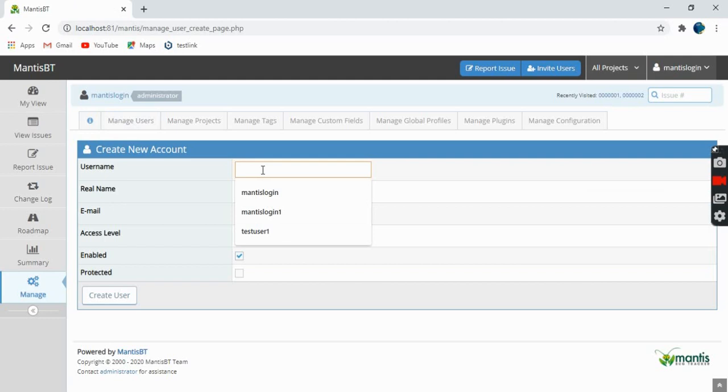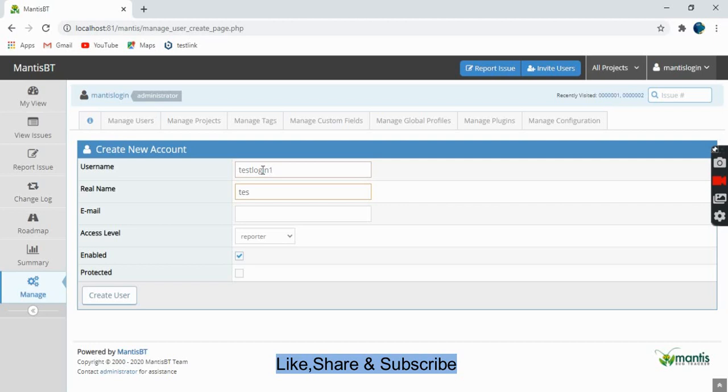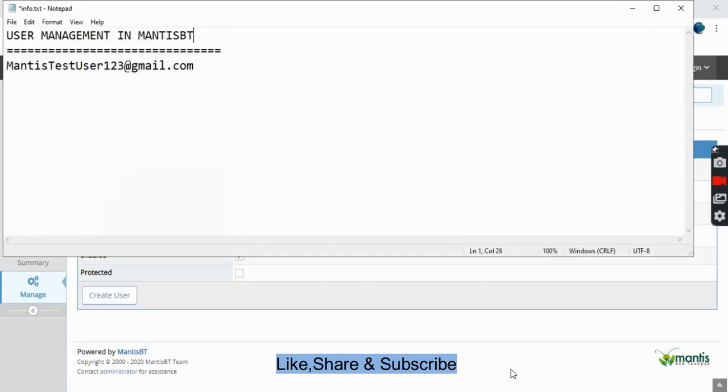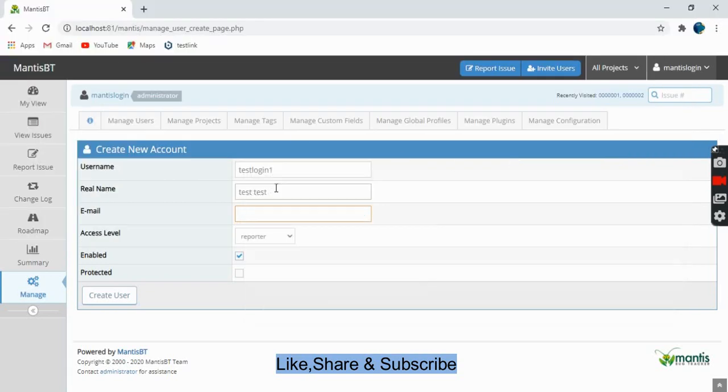It is asking for a username. Suppose I will give some name as test login 1. For real name, you can give any dummy name or the name as per the project requirements. Email: you can take the email of the concerned person. I have created a test email on Gmail. Give the email ID here.